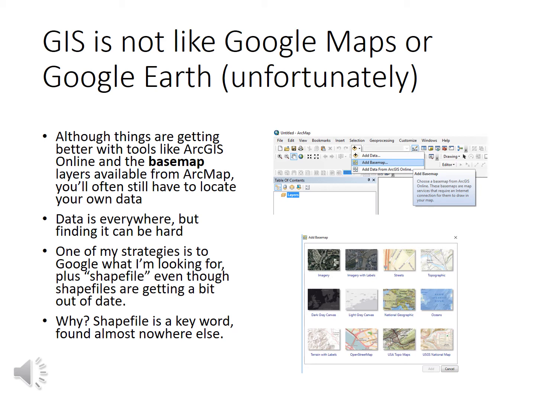One of my favorite strategies is actually to just describe whatever it is that I'm looking for, and then put shapefile in the query. And what that does is it usually digs up geodata specifically. So if I wanted to find information about, let's say, where all of the Major League Baseball parks are in the United States, where would I get a layer like that? Where would I find that data?